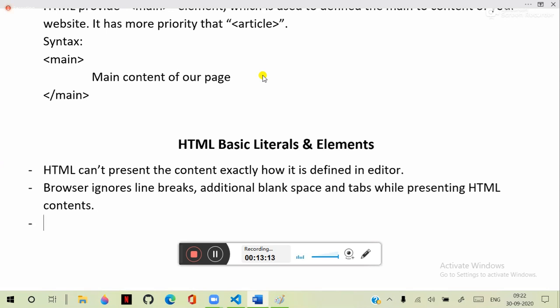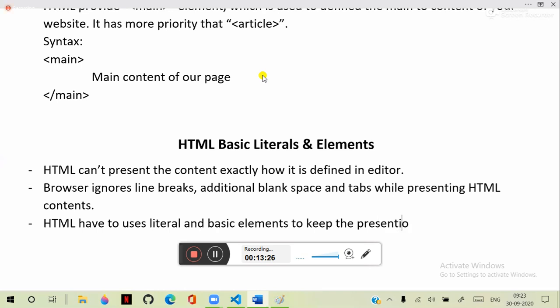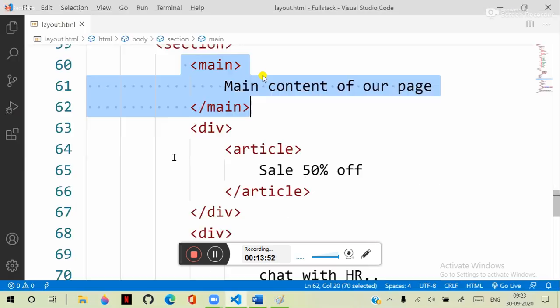So in that case, HTML has to use literals and basic elements to keep the presentation as expected. To keep the presentation as expected, HTML has to use literals and basic elements. So what are these? We will see what those elements or literals are that we have to use.